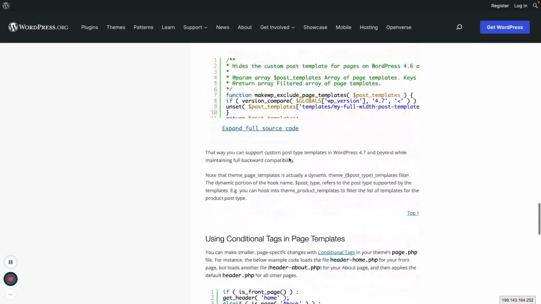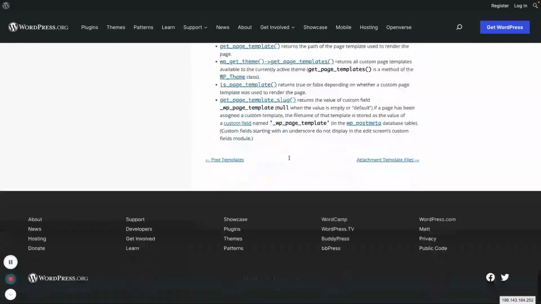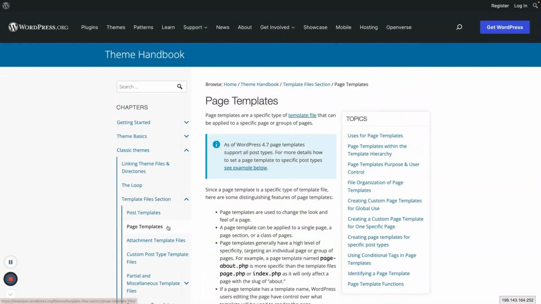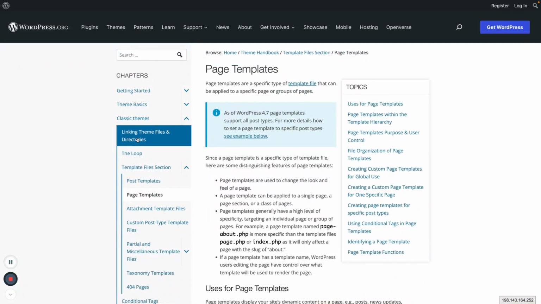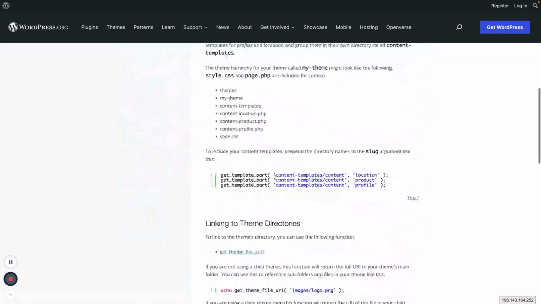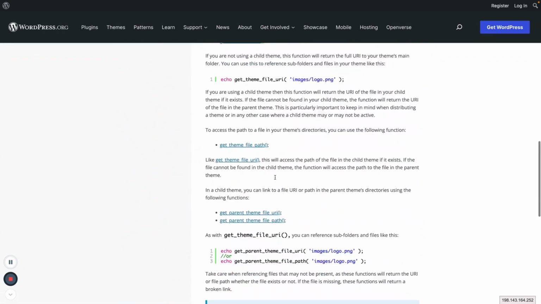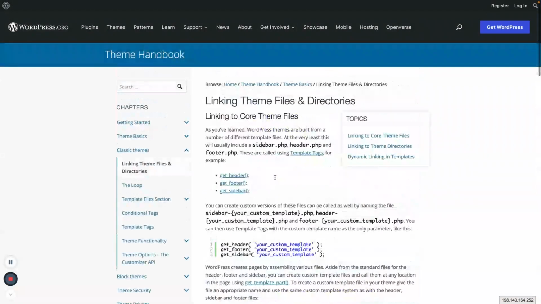So that's all about it, I think I'm not missing anything now. But you can go through the template files section under classic themes, and also linking theme files and directories, how these template files are useful and how they are linked and related to each other, so you will have more understanding. Please go through the theme handbook pages for the template hierarchy, and also refer to the 2021 theme or any other theme you want, and then you can create your own theme and try out the different template hierarchies and template files. Okay, that's all about it.